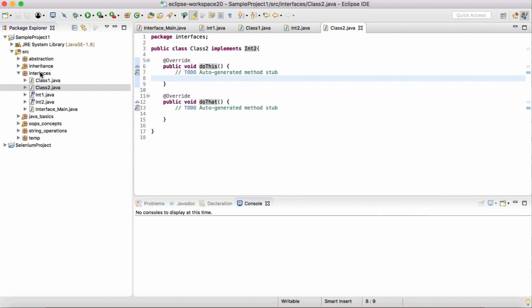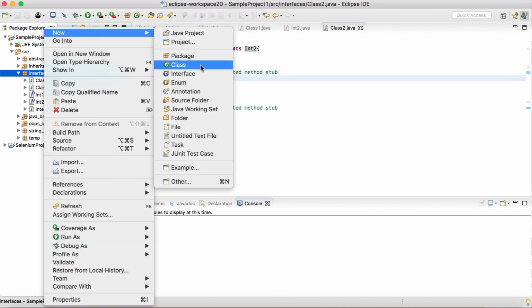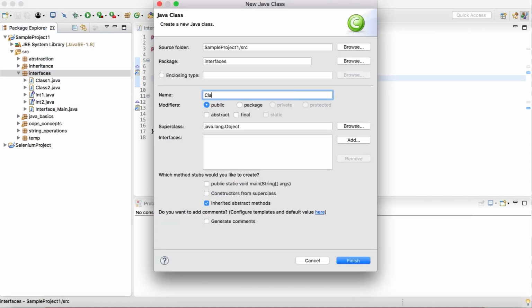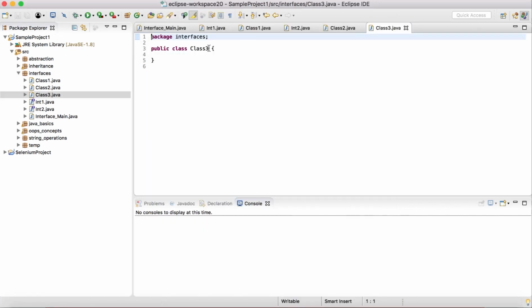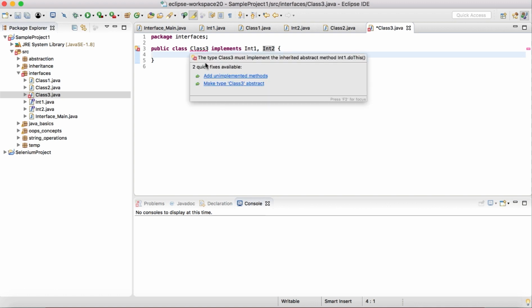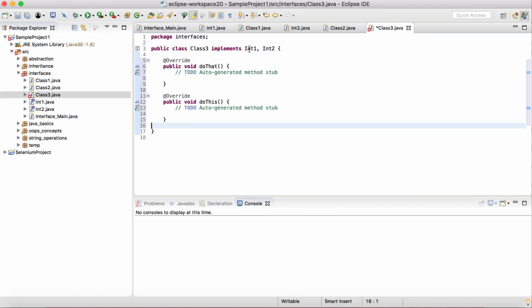Let me show you an example here. Let's create a class 3. And we are going to say that class 3 implements interface 1, comma, interface 2. It is fine, and you just need to provide another comma and provide the name of another interface. So multiple inheritance is possible. And again, class 3 just needs to implement all the unimplemented methods from all the interfaces.